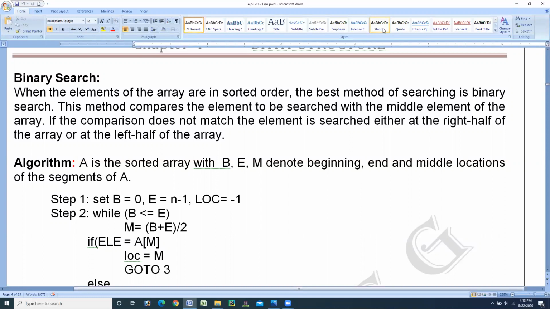Then, to understand this particular concept, before starting with the algorithm, we'll study one example. So we'll note down one example here. We'll discuss that particular example, then we'll come back to the algorithm so that you can easily understand the algorithm.